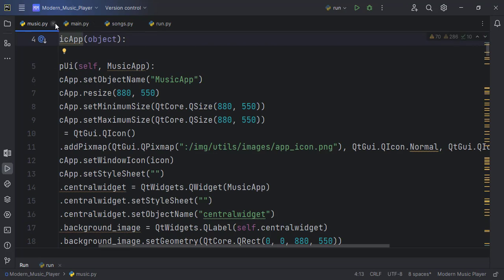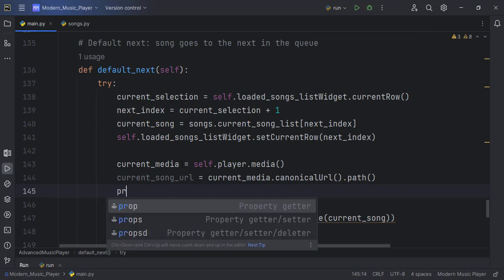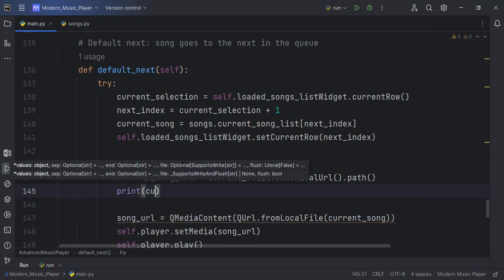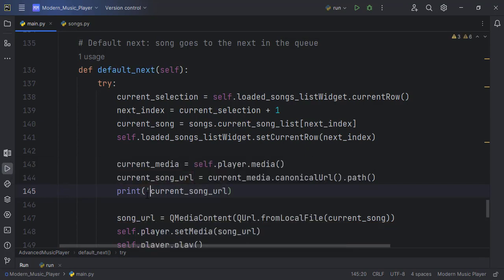I just hope I'm not confusing anybody. Let me close out of this. The round 2, we don't need it. These are the 2 files that we are using. Okay, so for now, let's print the current song URL to the terminal and see. So I think I can give you some description.